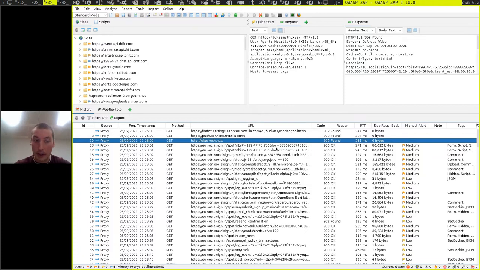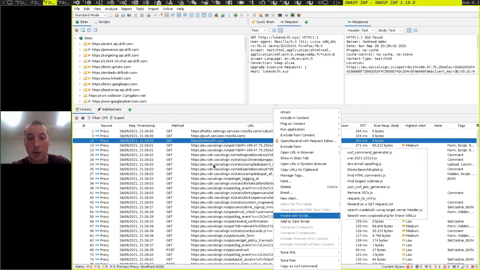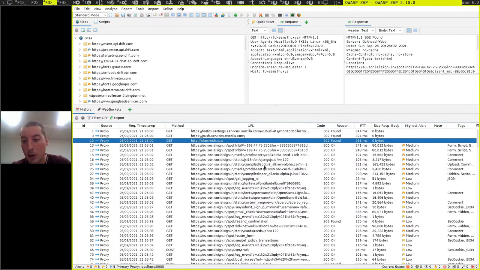Okay, so it's zaproxy. It's got a really, really nice feature, which is add to Zest script. This one is what we were going to be looking at. We're going to need to add these actions to the Zest script, all the actions that we really want to record.